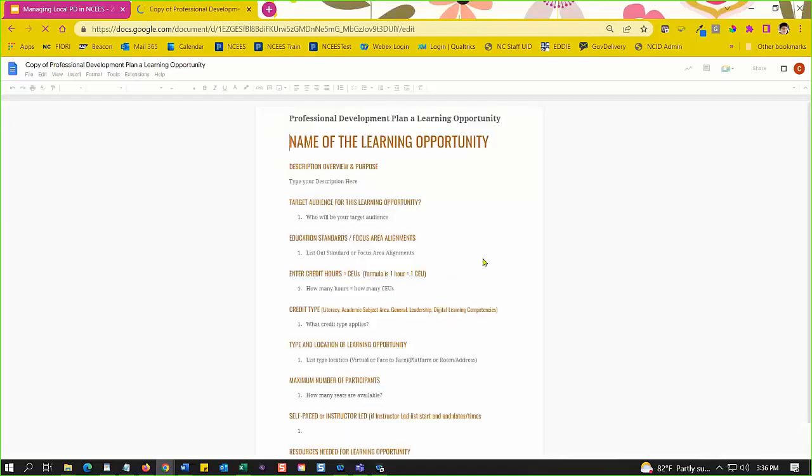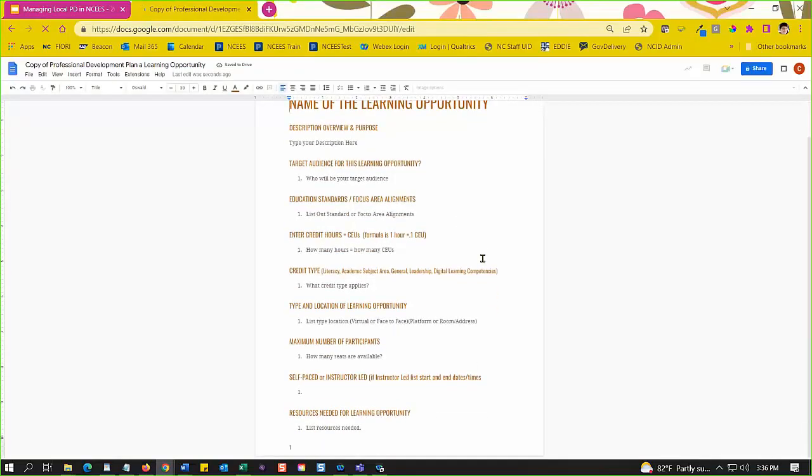And then these are just all the questions that we just looked at. So just some ideas for you to be thinking about when you build your PD in NCEES, what you want to build, what you want to include.